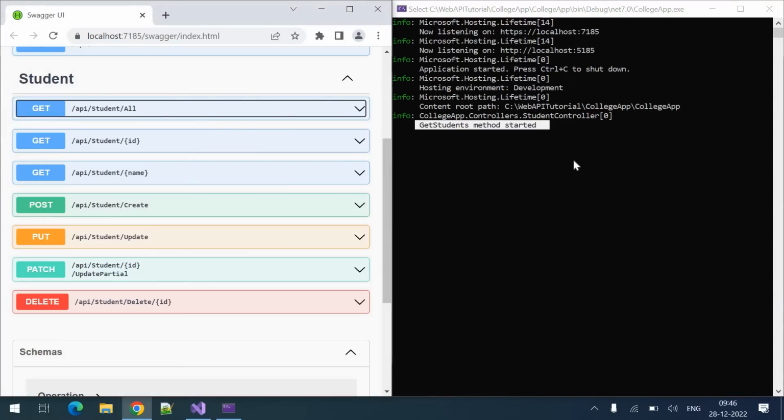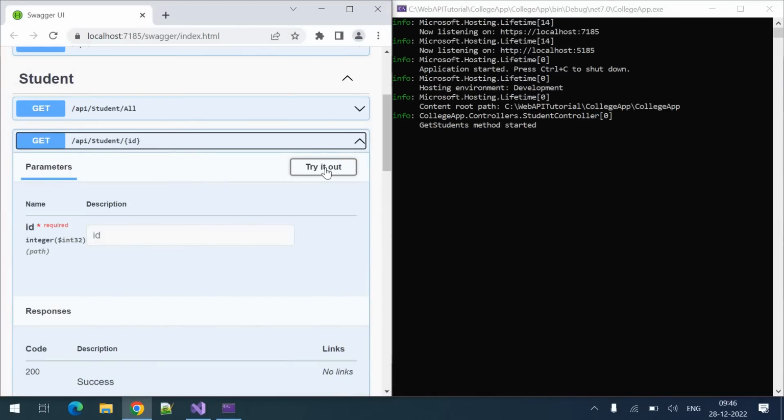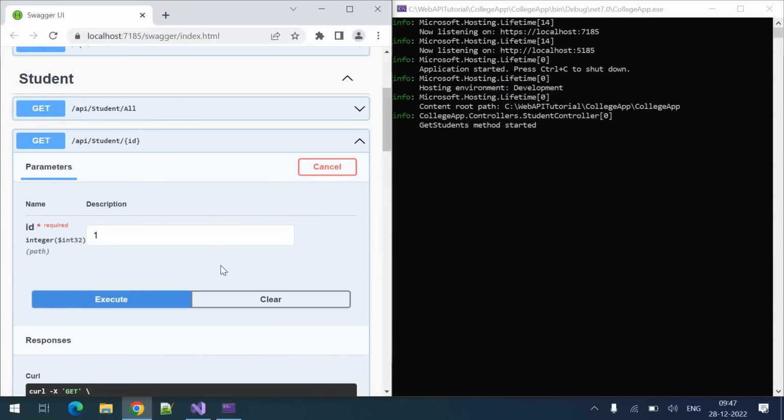So let's try to execute get student by ID. Try it, and I want to get student by ID 1. Execute. It found the student with ID 1, that's why no log was added. Let me try to get the student by ID 7. Student with ID 7 is not there, so we can see the error log added to the console.